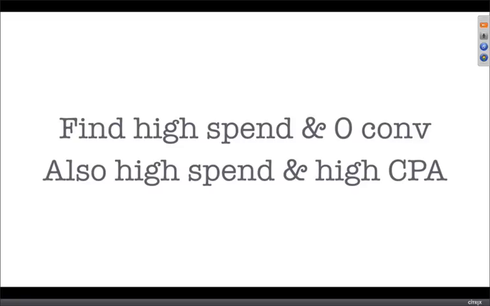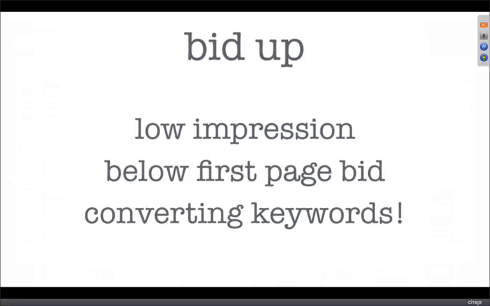And then my outliers on the low side, like what's the good stuff that I actually want to bid up? So stuff with low impression numbers, that I want to bid up just to start getting impressions, because until I'm getting impressions, I don't really know how to manage this thing. So bid those things up. You may find that when you bid it up, you finally start getting impressions, you finally start getting a few clicks, and then eventually it falls into the bucket that we just looked at, which is the high spend 0 conversions, in which case you're going to start to bid it back down again.